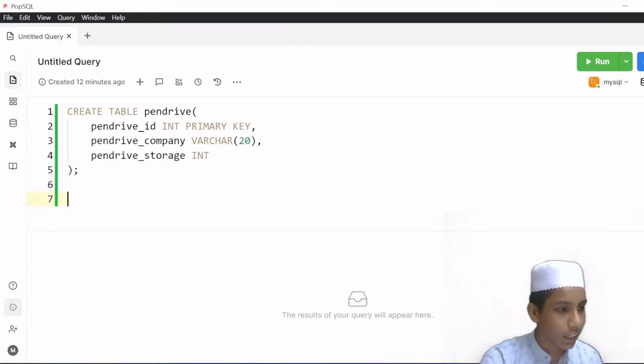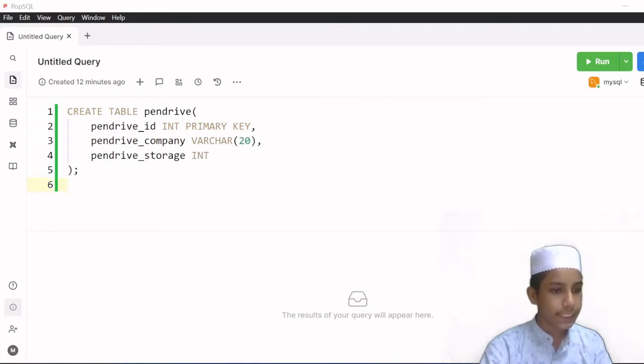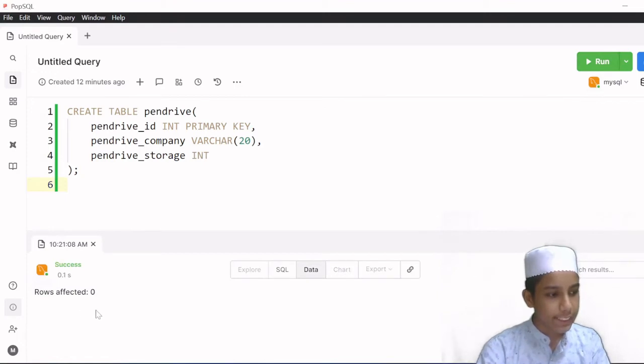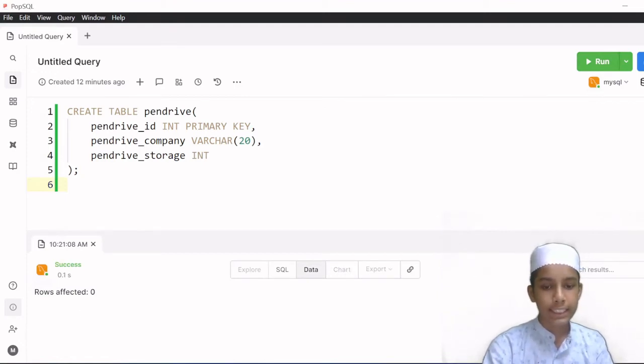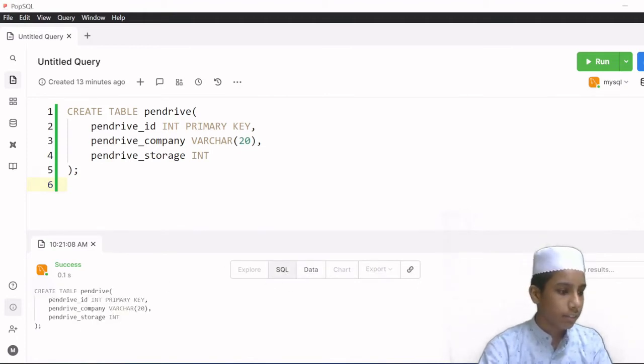We'll be using a command to delete the table. So now let's run this program again. So I have run this. As you can see here, it's showing success. It's working. Rows affected is 0, and if you click here on SQL, it is just showing the code that we have written.